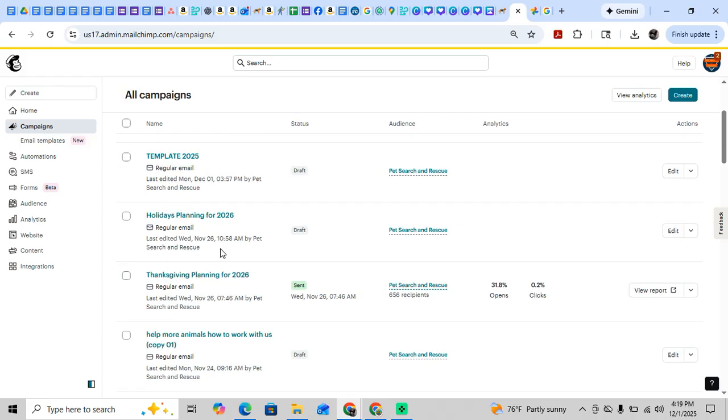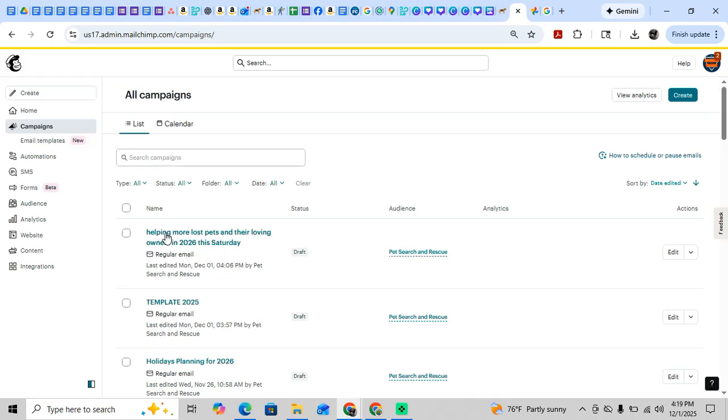So for example, I'm going to be sending this one out, scheduling it to send, helping more lost pets and their loving owners this Saturday. So I'm going to schedule that to send out in a couple weeks. So I'm going to show you what to do next, and I'm going to use this as an example since I'm working on this one.